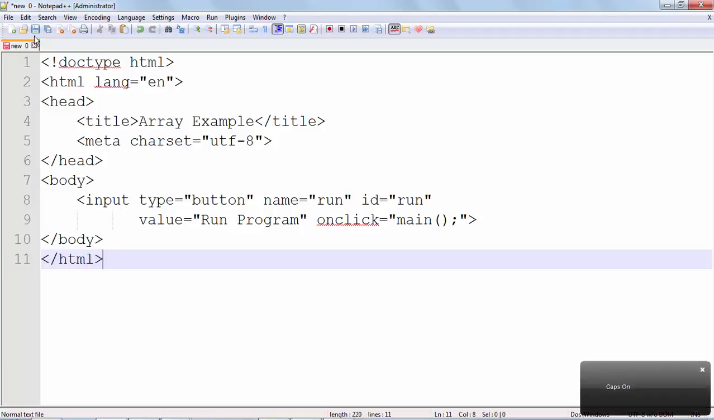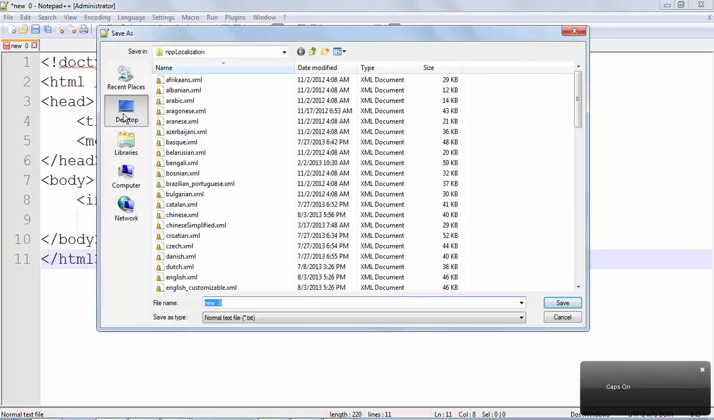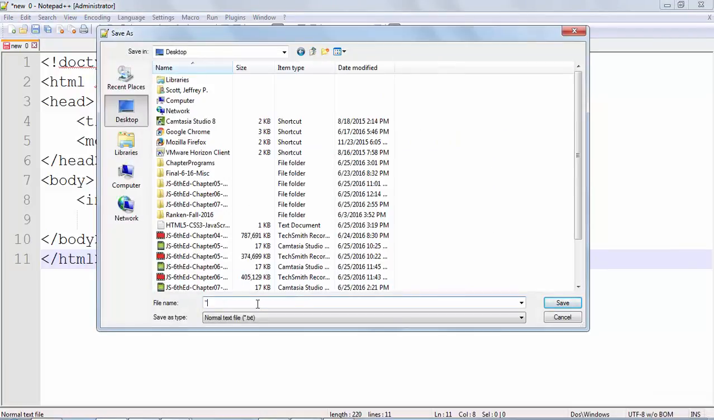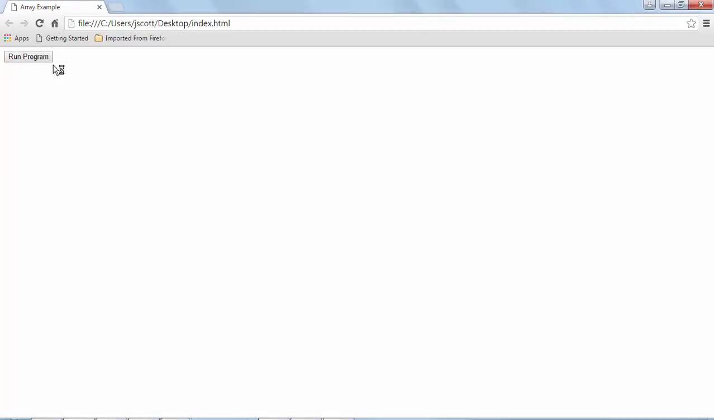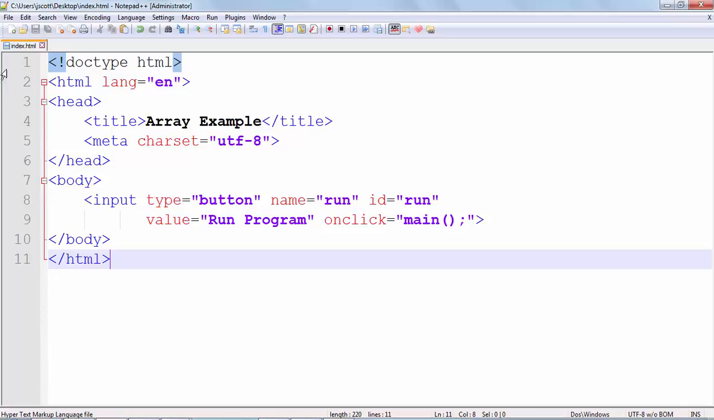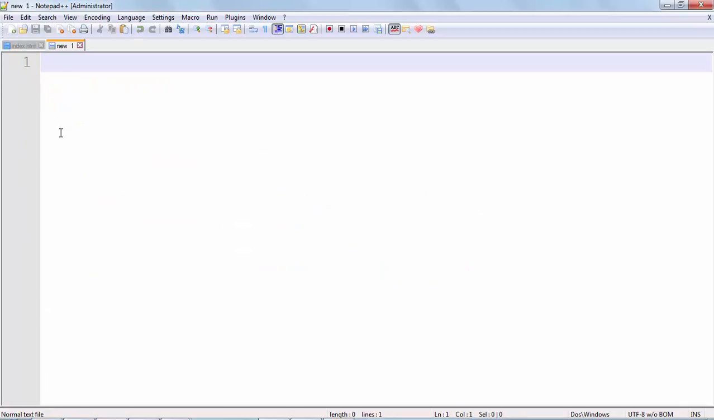All right, so I'm going to save this, and for right now, I'll just save it to the desktop, and as I have been, I'll call it index.html. So there's that file. Let's run it and see if at least I get my button on here that says run program. It won't do anything yet because there's no run program function, but that's a start.